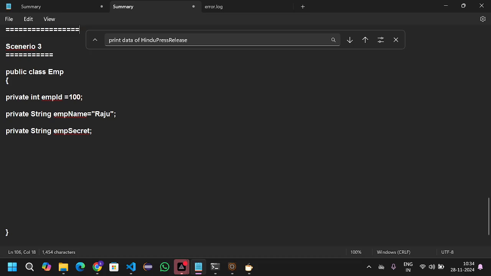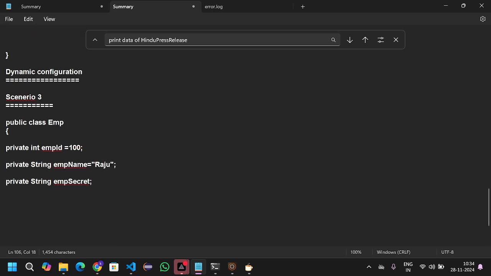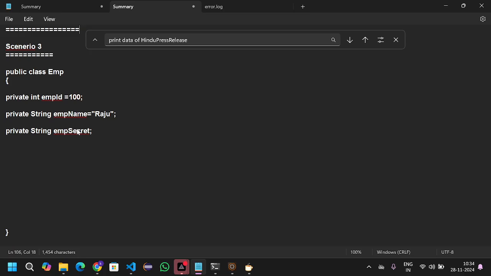Initially we will write the code, and once the code is created, we can pass the values dynamically. After 1 month the employee will change, and you can pass the values dynamically. After 2 months another employee will change, and you can again pass the values dynamically. That is called dynamic configurations.